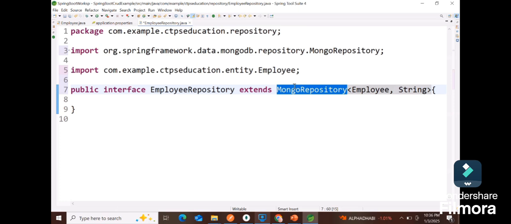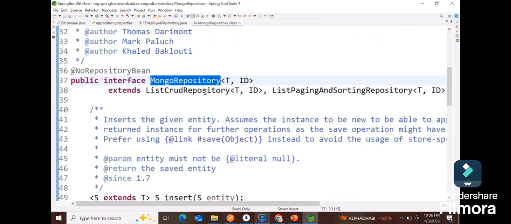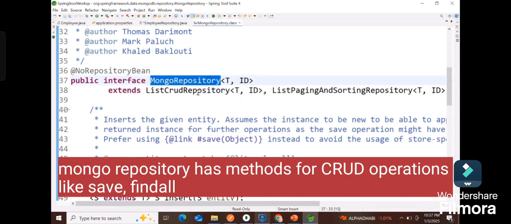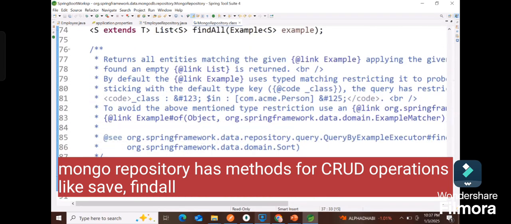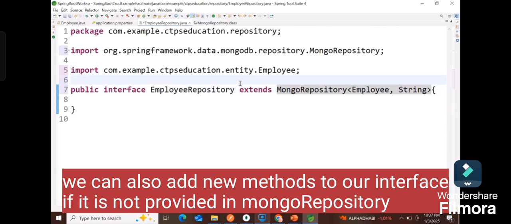Let's see what this MongoRepository is. Control clicking on it. So here we can see it is a NoRepositoryBean, and it extends ListCrudRepository and some other repositories also. So it has the methods for the CRUD operations like save, findAll, those methods we can see here, right? So that's why we are able to do the CRUD operation just by extending this MongoRepository.